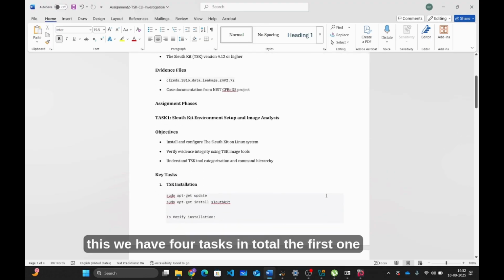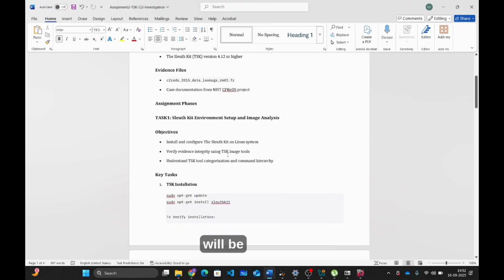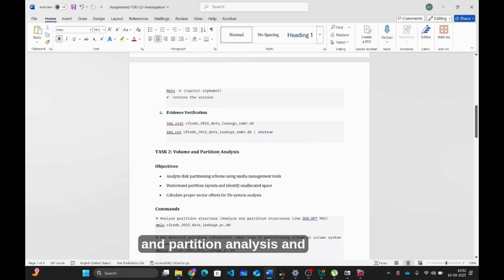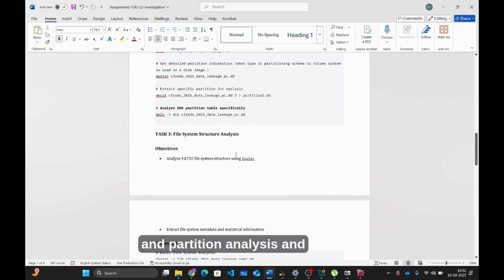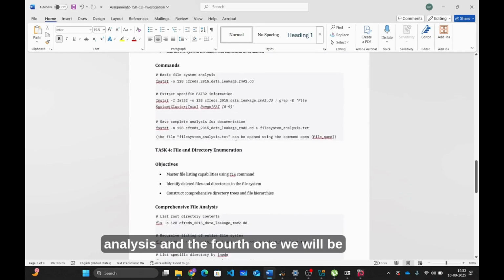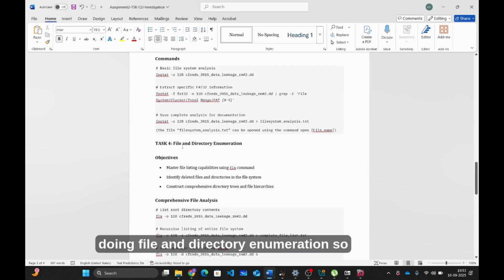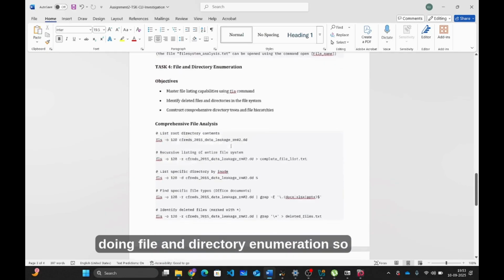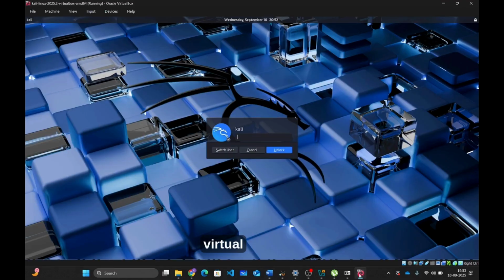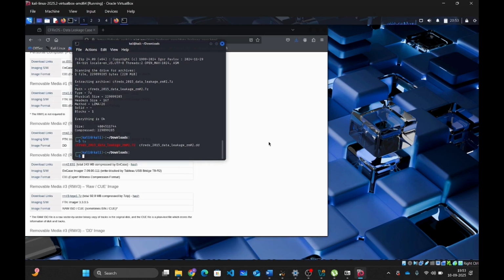In this we have two tasks in total. The first one will be the environment setup, the second one will be volume and partition analysis, the third one will be file system structure analysis, and the fourth one will be file and directory enumeration. So first let me open the virtual machine that we have installed.